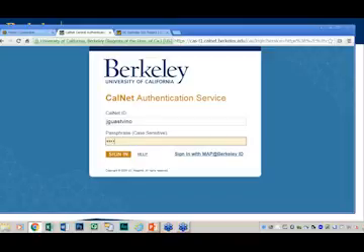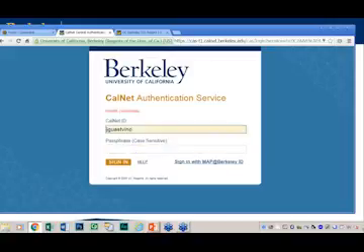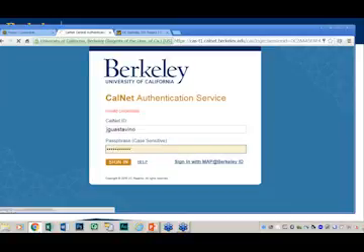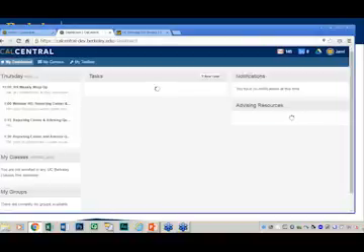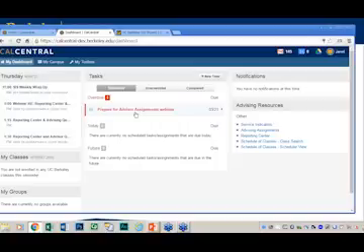So we do the username and passphrase, of course. And we have to remember to correctly spell our names. Okay, this should do it. And what we see is my dashboard. That's where we land in CalCentral when we log in.